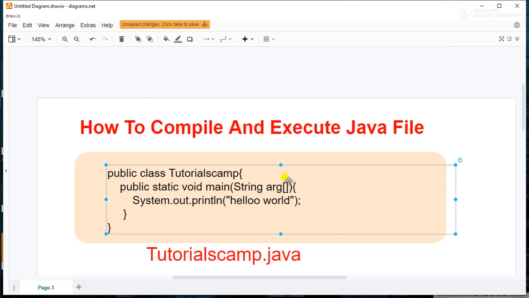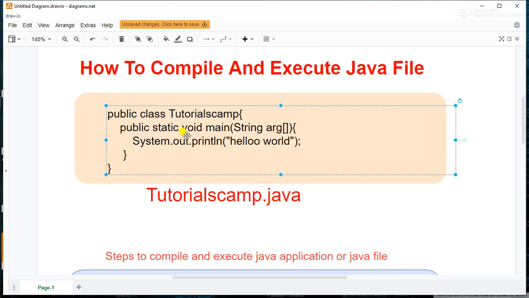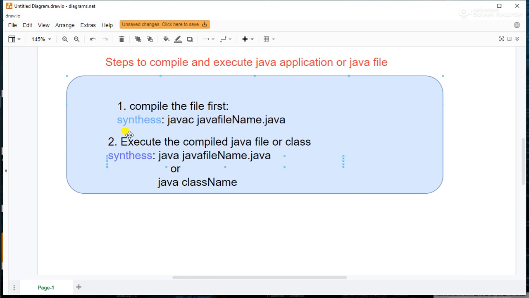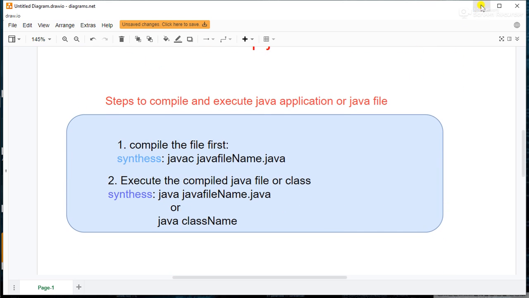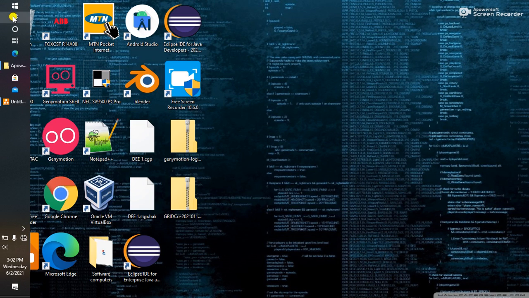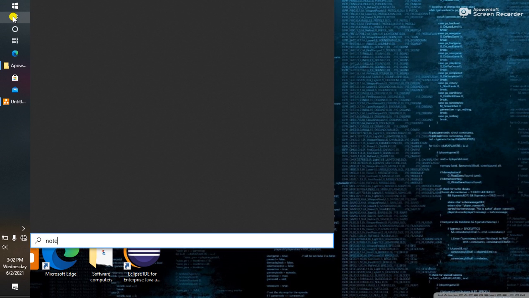What you need to remember is that when you have a Java file, you need to compile it first before you can execute it. To compile it, you use javac followed by the Java file name. If you want to execute it, you use java and then the file name, or you simply execute the class name. So let's do this together and you will see exactly what I'm talking about. So, open Notepad++.